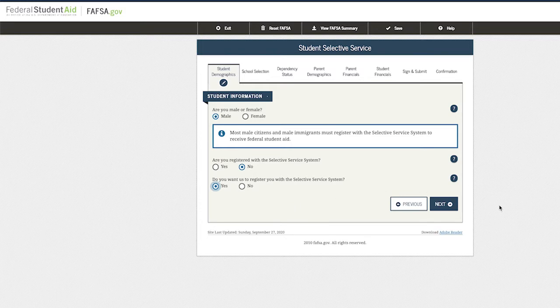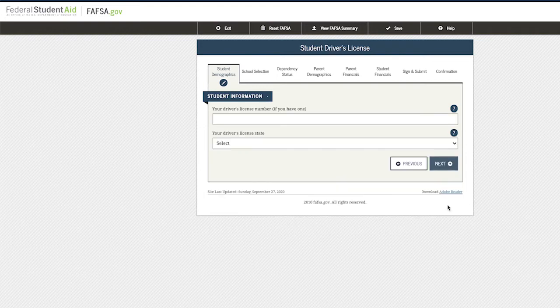If you have any questions or want to learn more about selective service, you can visit studentaid.gov and read about selective service and what all that means for you. And now we are at the student's driver's license question. So if you have a driver's license, go ahead and input that number now. If you do not have a driver's license, that is okay. You will go ahead and click next.